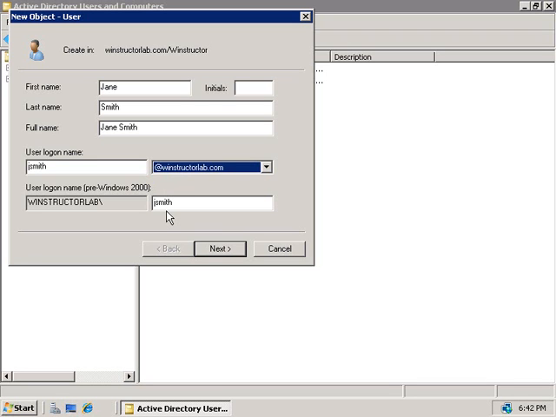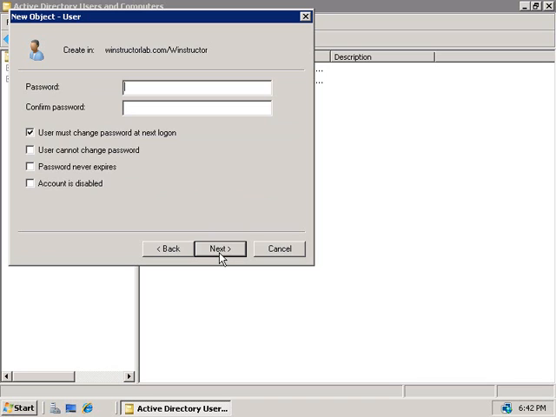Now, this pre-Windows 2000 logon name, by the way, is used for what's known as down-level clients, which includes things like Windows 95, Windows 98, ME, and NT, and it's automatically been populated for us once we filled in the UPN. So there's nothing we need to do here, but it's probably worth mentioning that also our pre-Windows 2000 logon name must be unique within our domain.